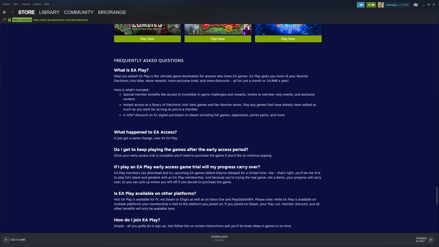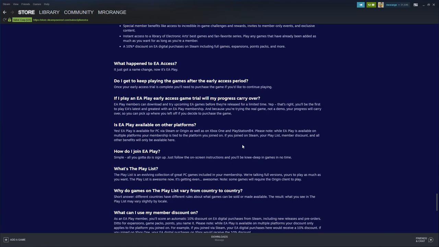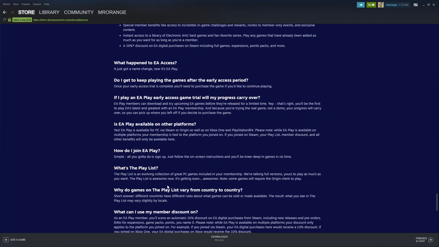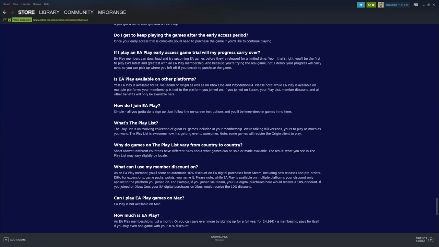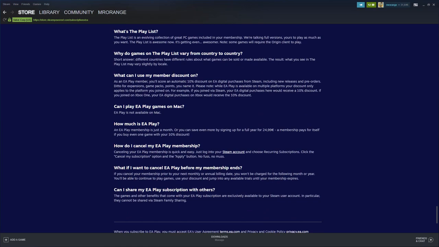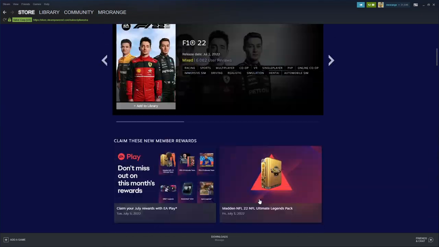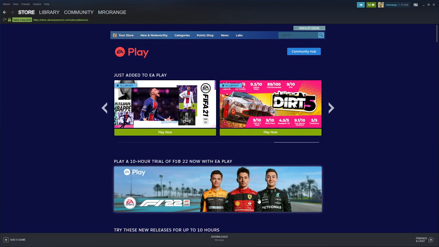Guys, normally I'm reading through all the frequently asked questions, but I'm not doing this now because mostly, it's not so difficult. How do I join EA Play? Simple. How do games and prices vary from country to country, membership discount, how much is EA Play? We had this already. Can I cancel it? Canceling is quick and easy anytime. What if I want to cancel EA Play before my membership ends? Yeah, you can also cancel it, and it's just cancelled the next month. So it's very easy, guys. All right, with this I'm leaving it here.